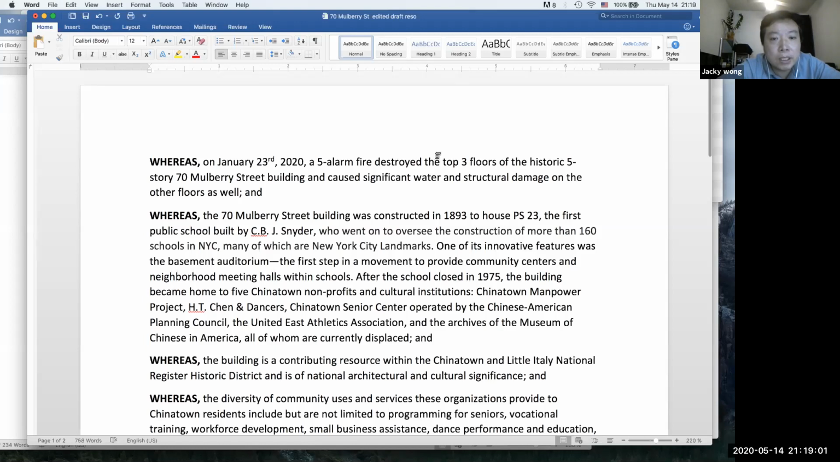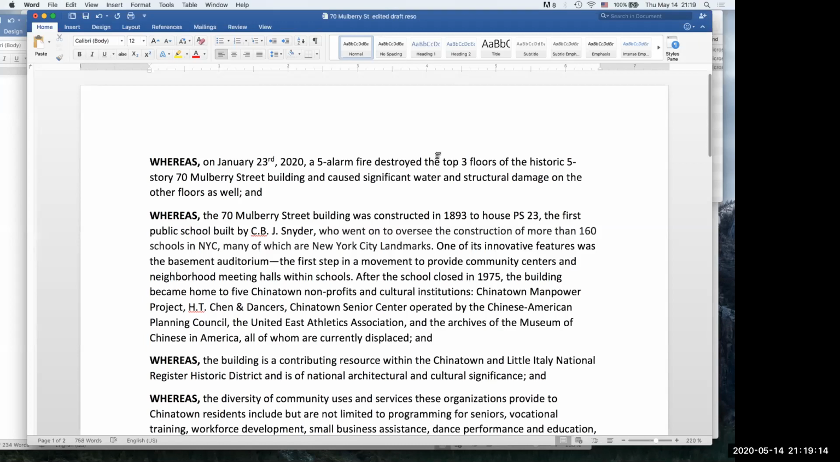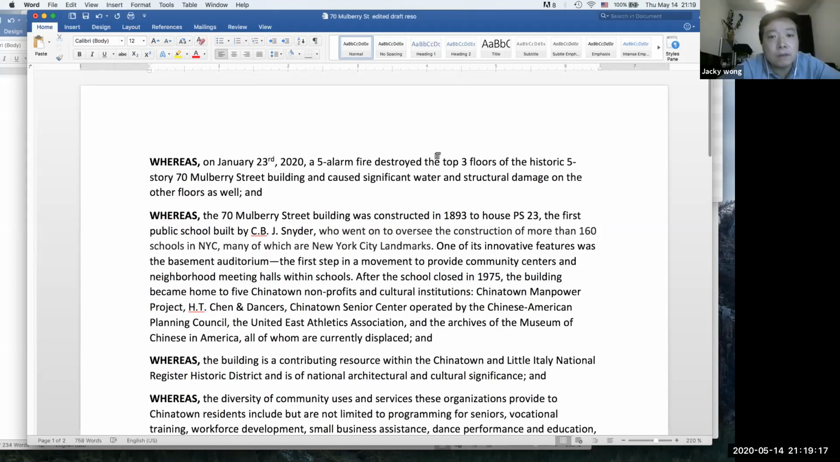After the school closed in 1975, the building became home to 5 Chinatown nonprofits and cultural institutions: Chinatown Manpower Project, HT Chen and Dancers, Chinatown Senior Centers operated by the Chinese American Planning Council, the United East Athletics Association, and the archives of the Museum of Chinese in America, all of whom are currently displaced. And whereas the building is a contributing resource within the Chinatown and Little Italy National Register Historic District, and is of national architectural and cultural significance. And whereas, Michael, can you pull up a little bit?